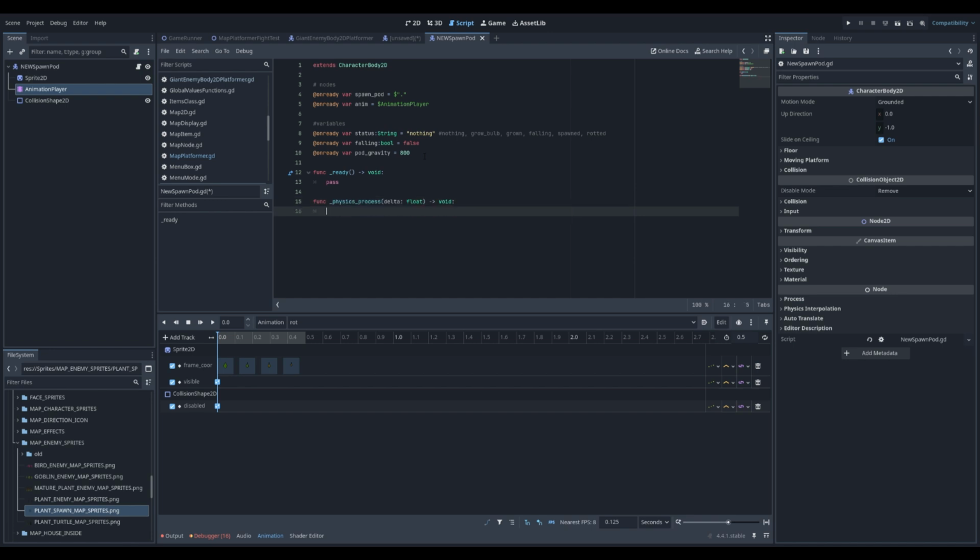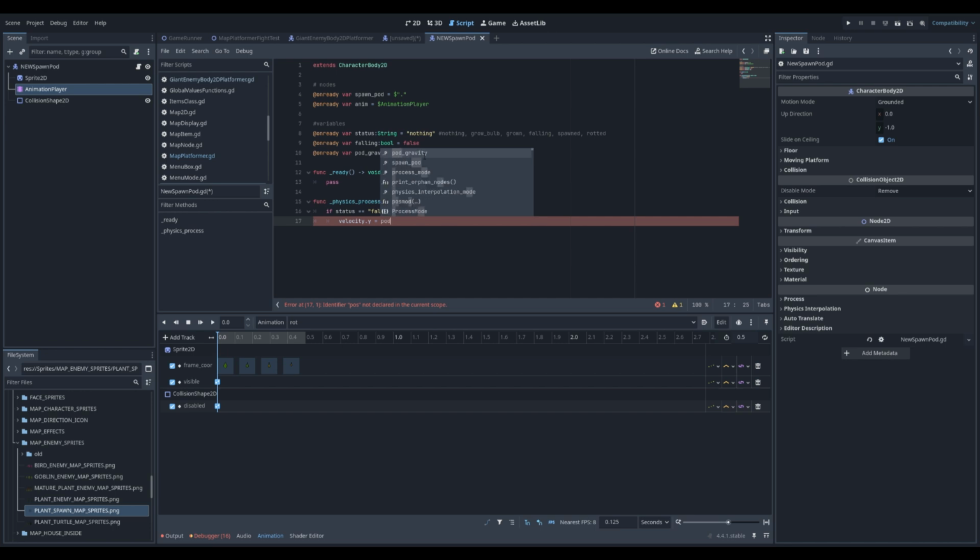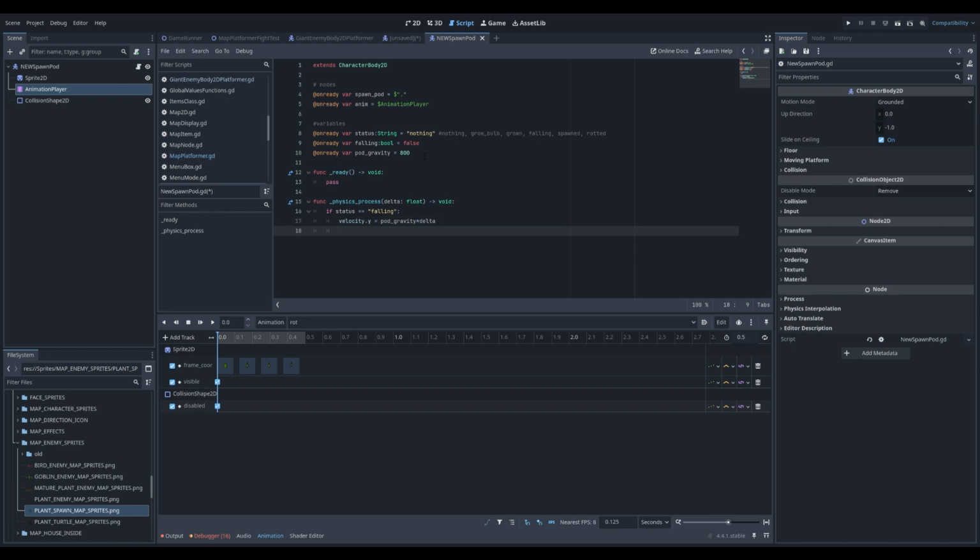Function physics process. If status equals falling, let's go for lowercase on that one. Equals falling, velocity dot y equals pod gravity times delta. Cool. And so this is basically how I'm going to make sure that the thing only moves when I tell it to move. And the good old move and slide. Move and slide, bracket down. All right. Go ahead, if I can control my cheat sheet.